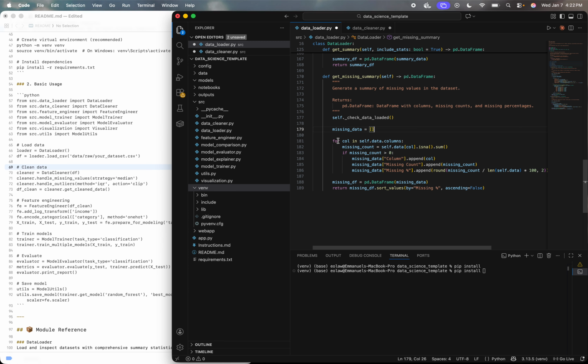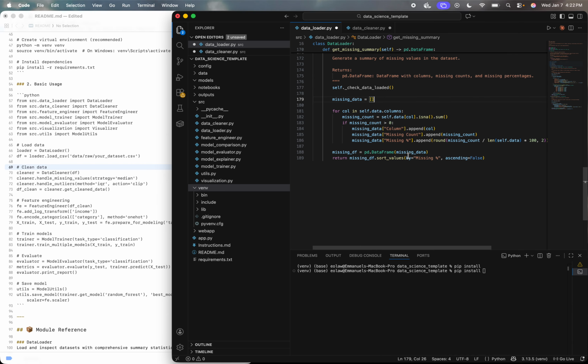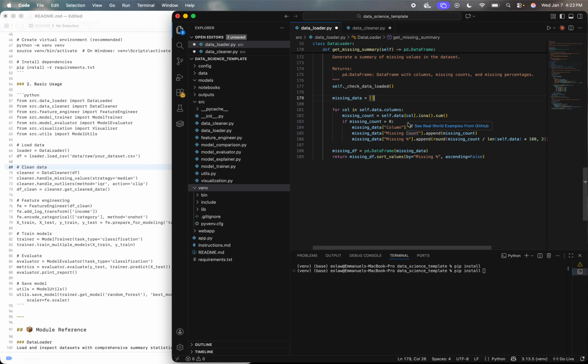So, let's go ahead and do for col in self.data.columns, which makes sense. Missing count is equal to self.data[col].isnull().sum(). If missing count is greater than zero, it's telling you, hey, check this. If there's one count, which means it's true, then do this. If there's not, then we say else, do this. But anyway, let's go ahead and do if missing count is greater than zero, so missing of column, right?